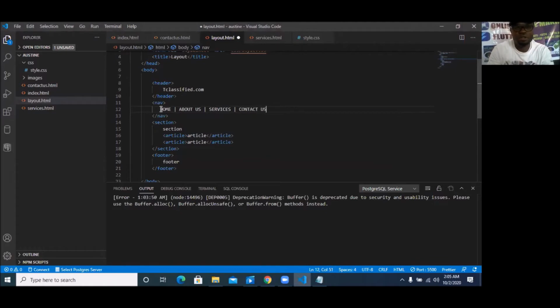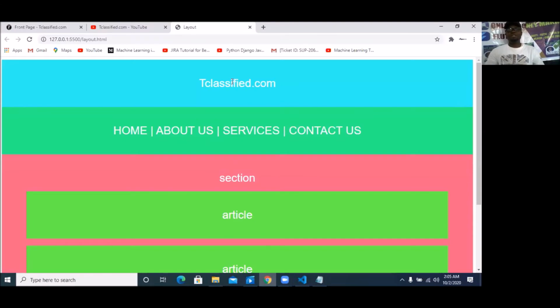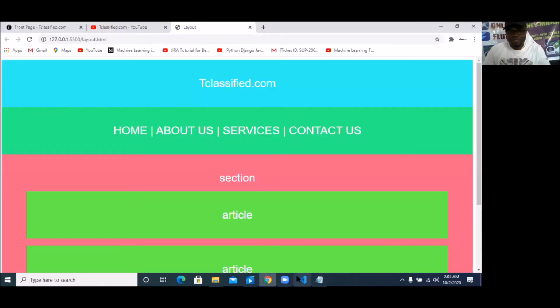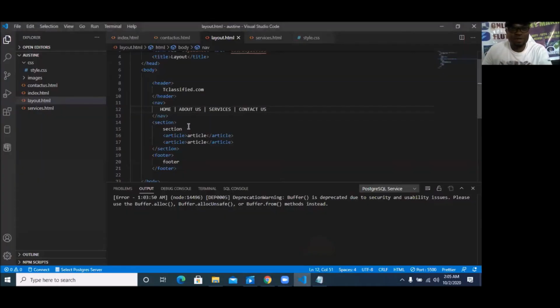Contact us. If I do Ctrl S to save and get back to my number, can you see Tclassified.com, home, about us, services, contact us? Can you see that? So that's how you just build out your website. Very simple. Under this section, I can simply come here. You can see under section here. What do I have? Section.